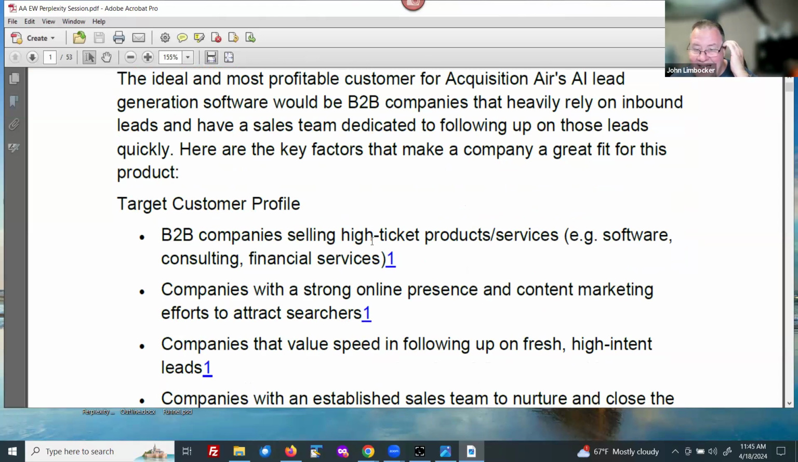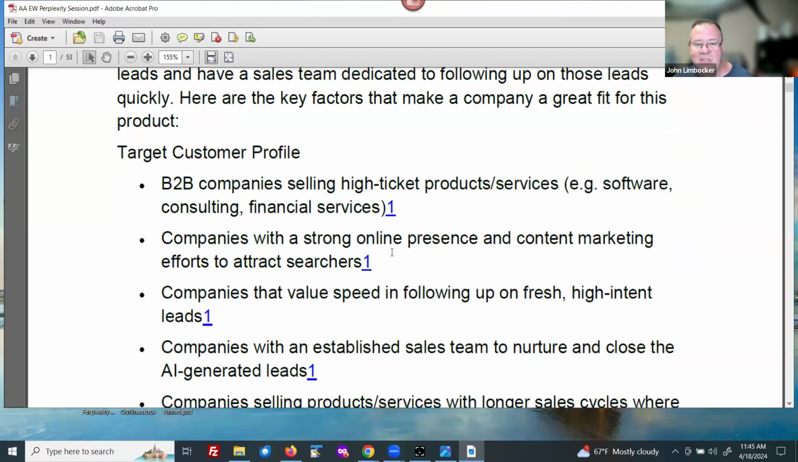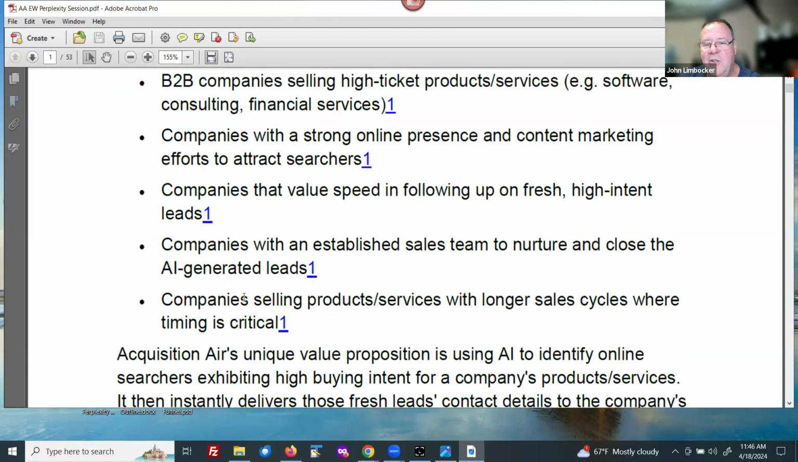B2B companies selling high ticket products and services, consulting, financial, companies with a strong online presence and content marketing efforts to attract searchers. This is telling you they know how to grab attention with email. Companies that value speed and follow-up on fresh, high-intent leads. I see so many people buying Acquisitionaire and trying to sell it to people that don't know how to sell their stuff, and they're getting stuck because they're not focused on who they need to be focused on. This thing told me in one shot who to sell this to.